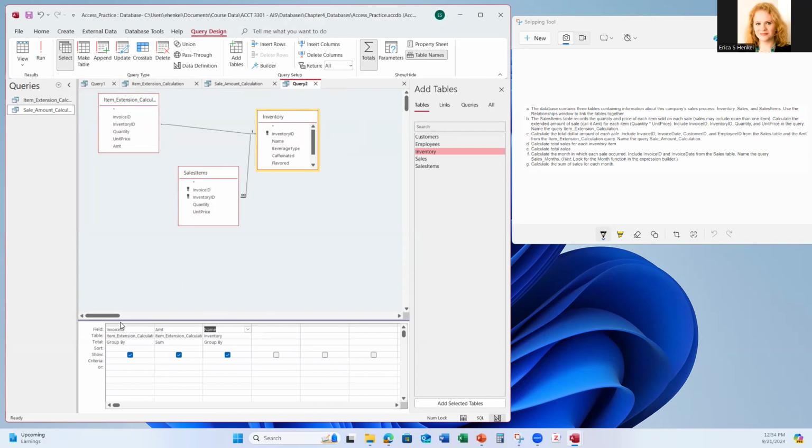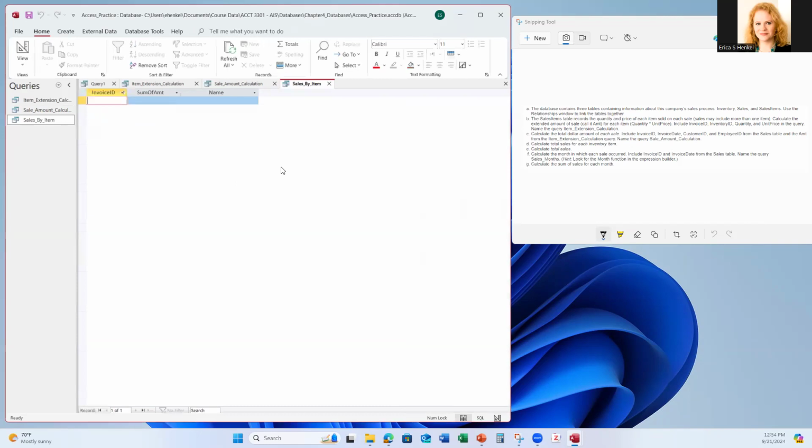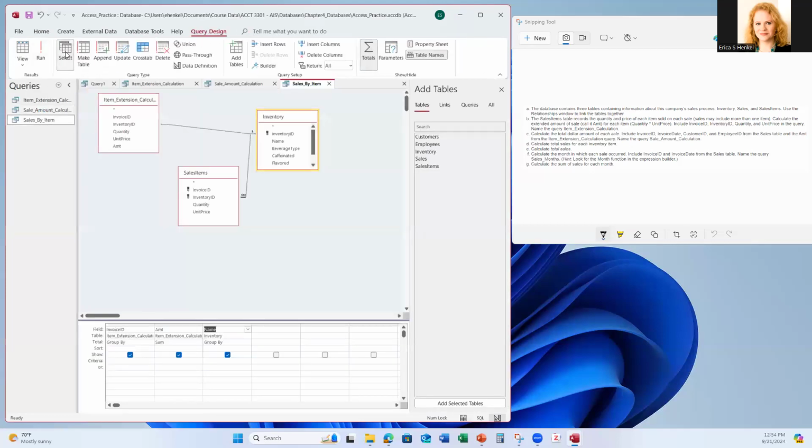So we're going to group it by name, and each invoice ID should have only one name. So let's go ahead and look at this again. I'm going to save this as sales by item. They didn't tell us what to call it, so I'm just going ahead and doing that. So click on that one and then click run. Oh, what do I got here? Let me double check. I'm going to go back in here to my design view. It's a select function.